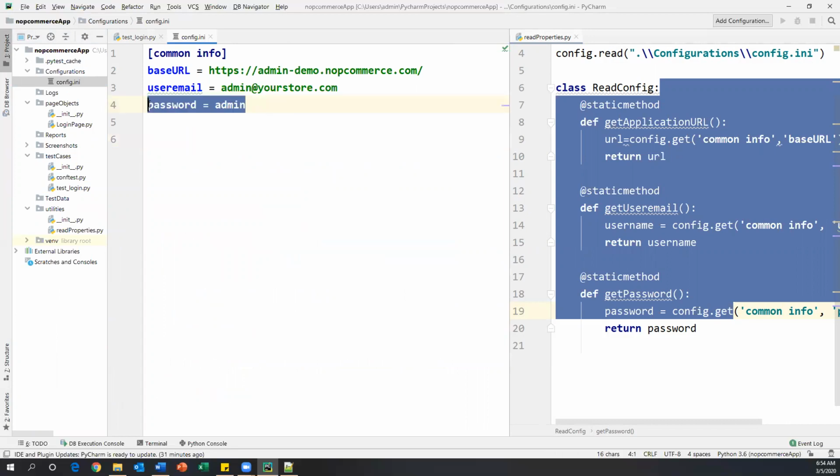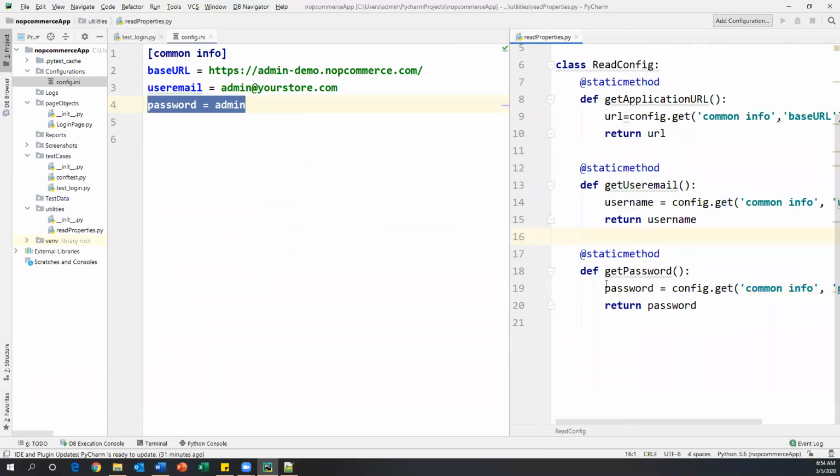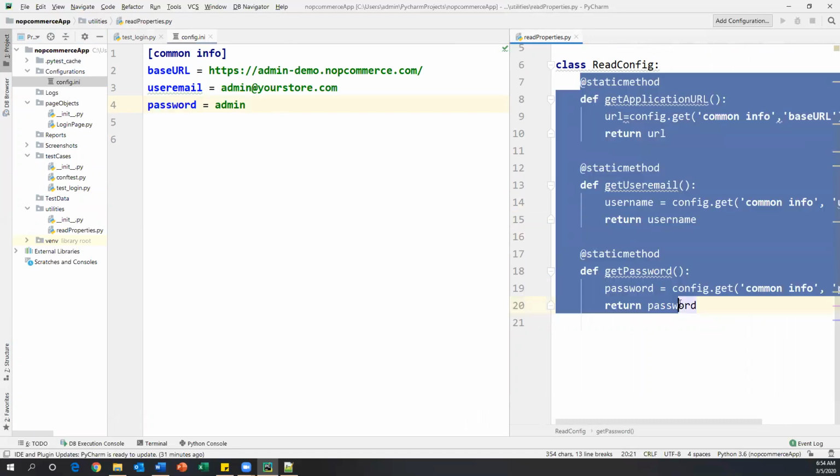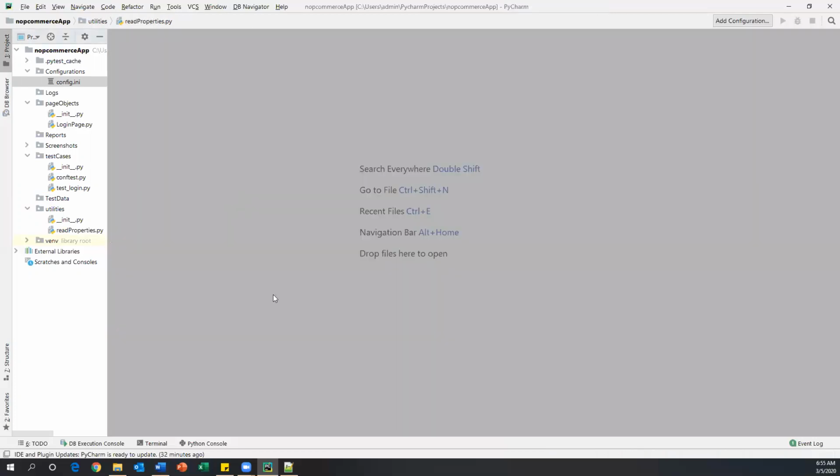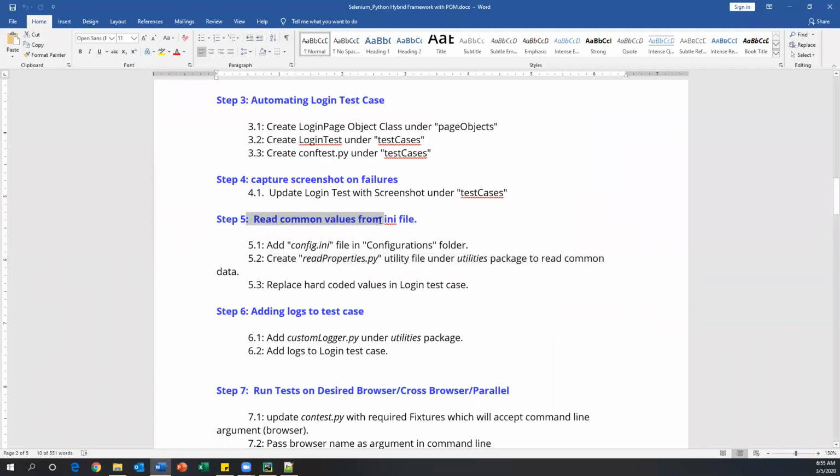As soon as you have added more variables here, you also need to add corresponding methods in the utility file. For 3 variables, I have created 3 methods. Similarly, if you want to add more variables, you need to create more methods. So it will keep on increasing till we complete the framework. So this is the concept of reading common values from the ini file. We created config.ini in configurations, created one utility file, read properties.py under the utilities package. Then we replaced hard-coded values in the login test case. So this is how we need to read the common values from the ini file.